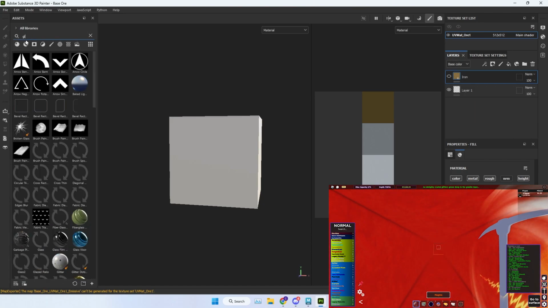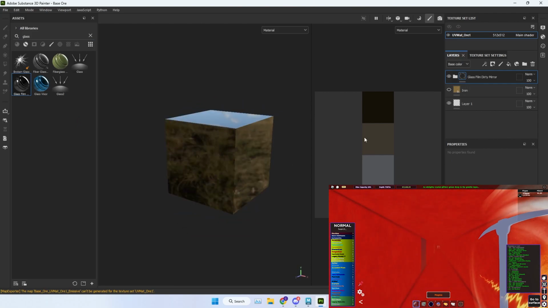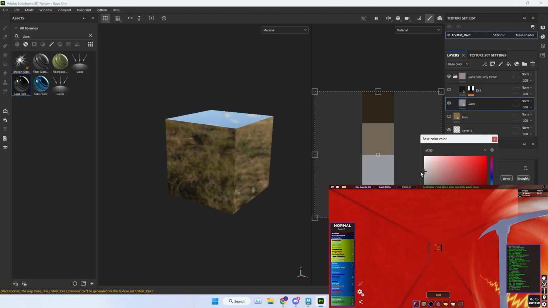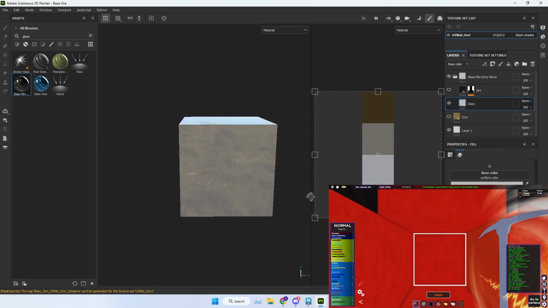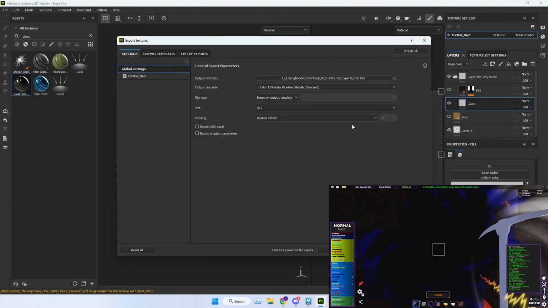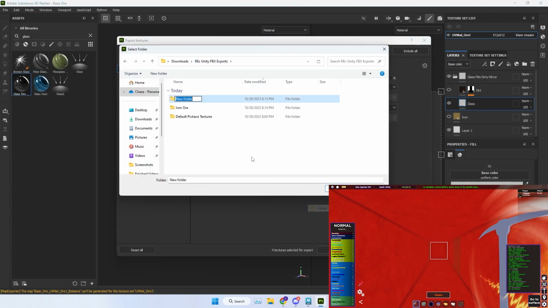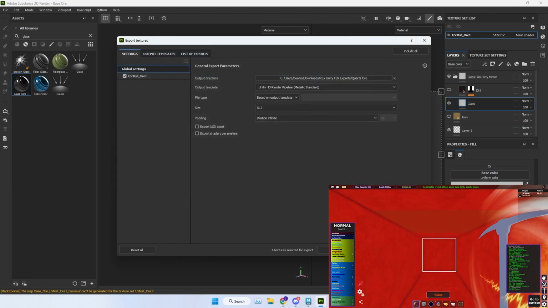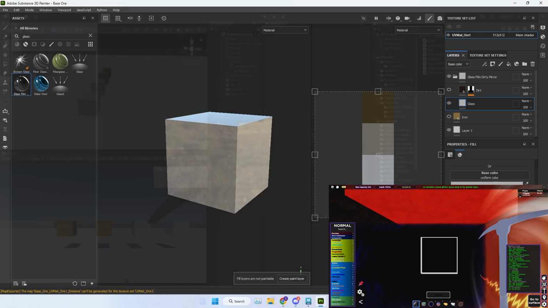Yeah, as you can tell, I just made the iron, I exported it, and now we're making quartz, which is just glass. That's all it is. It's glass with some less reflectiveness. That's all quartz is. I'll do the transparency and stuff in Unity itself, because Painter doesn't really have any transparency.